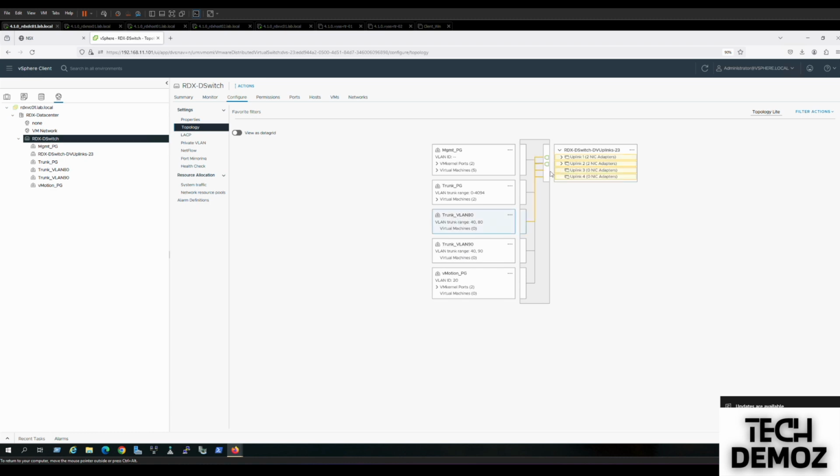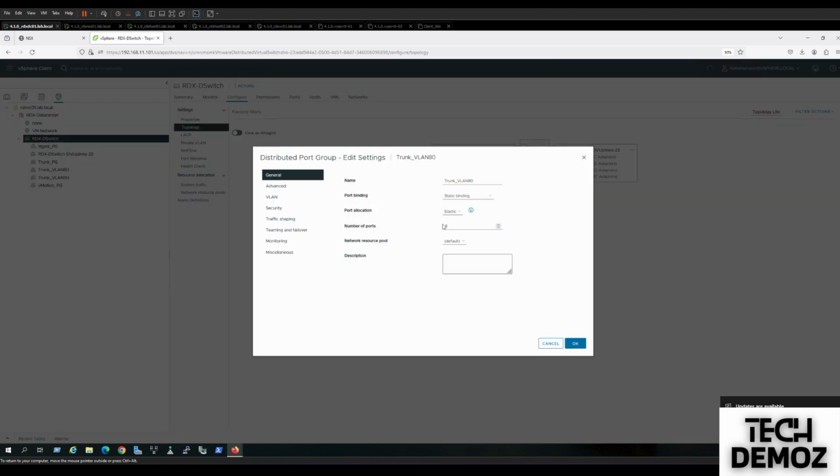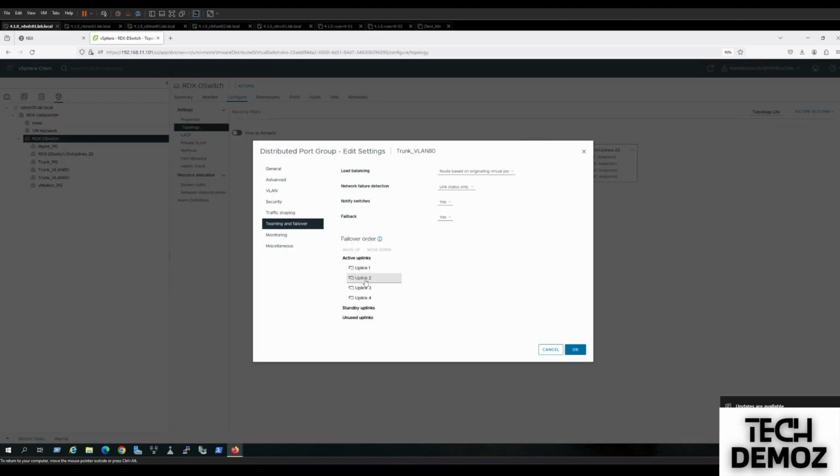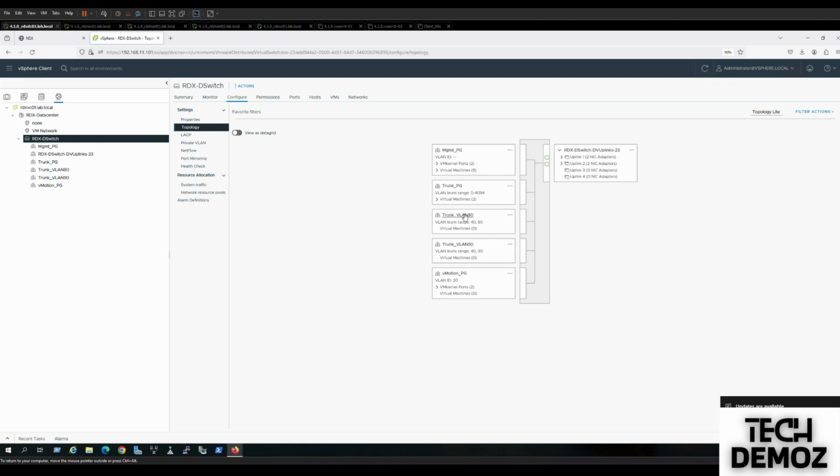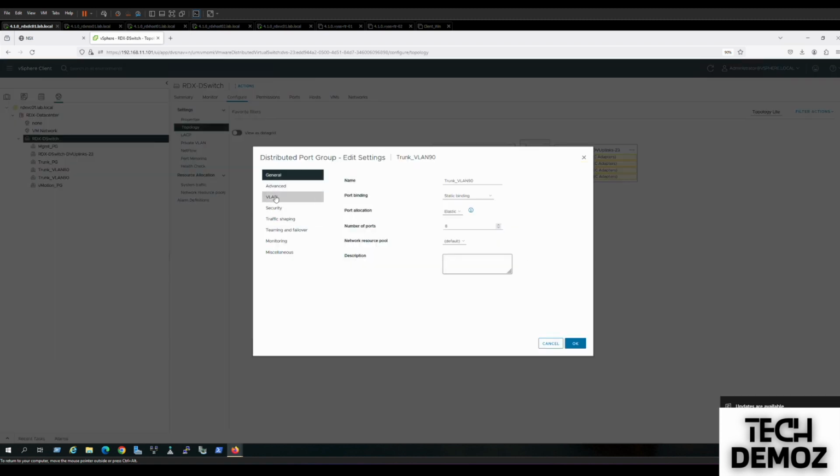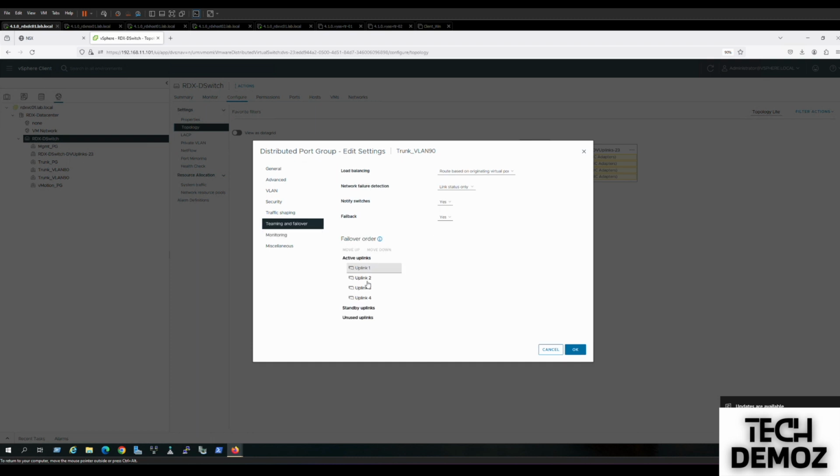On the topology, VLAN 80 is going to be picked. In the edit settings, the teaming policy is used. VLAN 80 is going to pick uplink 1, and this one is going to pick uplink 2.